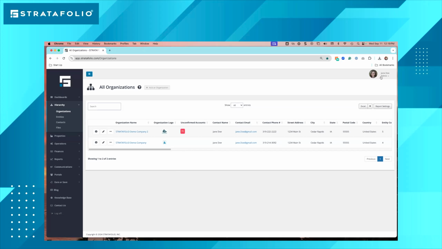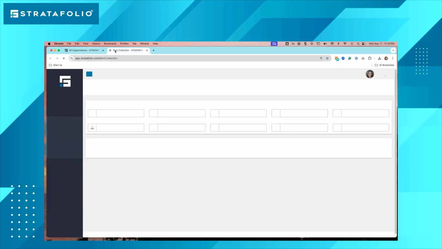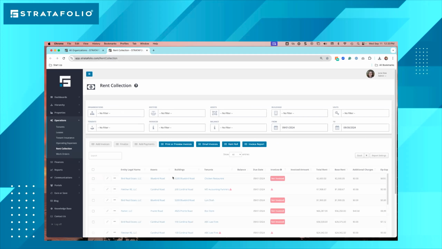So I apologize. Jane Doe is logged in as two separate organizations. If you have two separate clients, this is how it would look when you logged in under the organization page. From here, you can click on the one, just like we always tell you, anything blue in Stratafolio is a hyperlink. You can click on here and get into just that one organization if you'd like to. Or if you are, again, creating invoices for all of them, you can open up your rent collection and be able to create invoices for everyone all at once simply by selecting the page and then adding invoices.